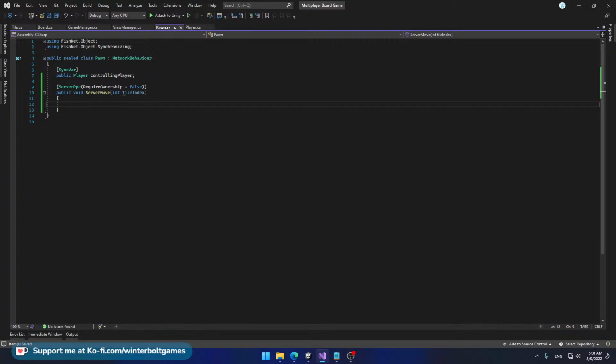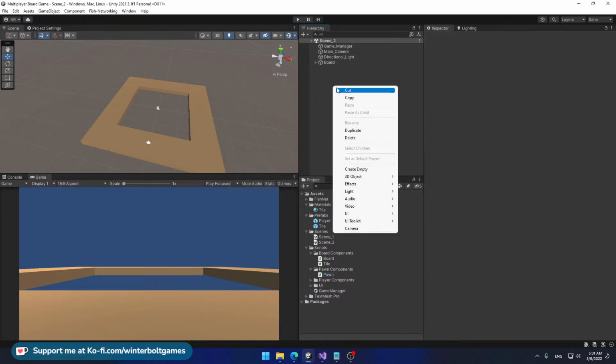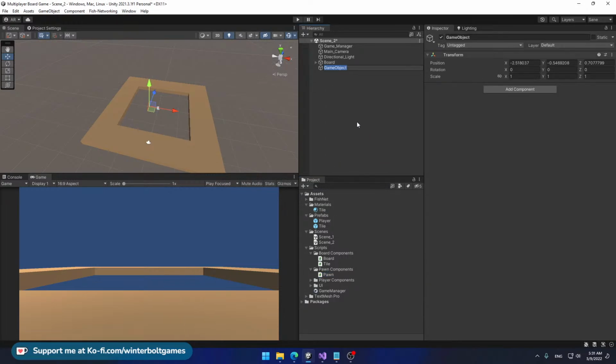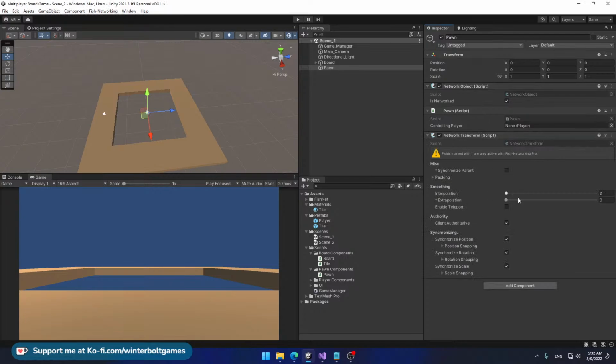Now that we have this method here, let's go ahead in Unity and actually right click and create an empty game object. I'm going to call it pawn. I'm going to reset the transform. I'm going to add the pawn component, and I'm going to add a network transform component. Make sure you add this so we can actually synchronize the position.